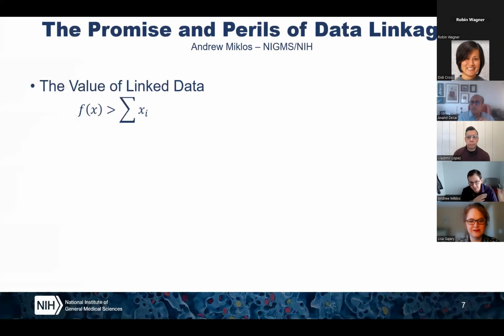So the cover slide already covered sort of my background, so I'll just jump directly into the content. What you'll see is basically a bunch of references. I'll explain the reference and then talk a little bit about an example of what that means. In this case, I'm talking about the promise and perils of data linkages. Many of us know about the general value of linked data, which is a math reference that the actual function is greater than the sum of its parts.